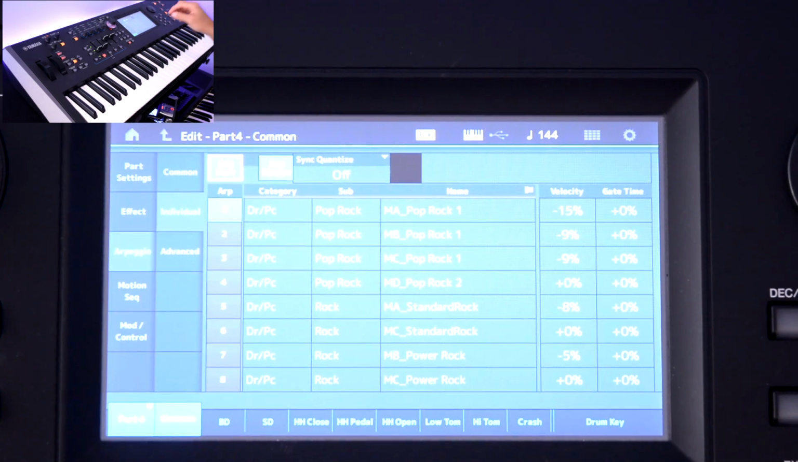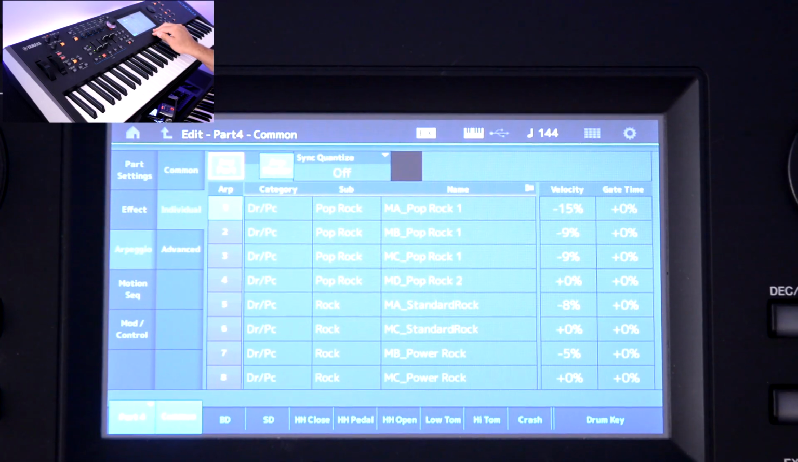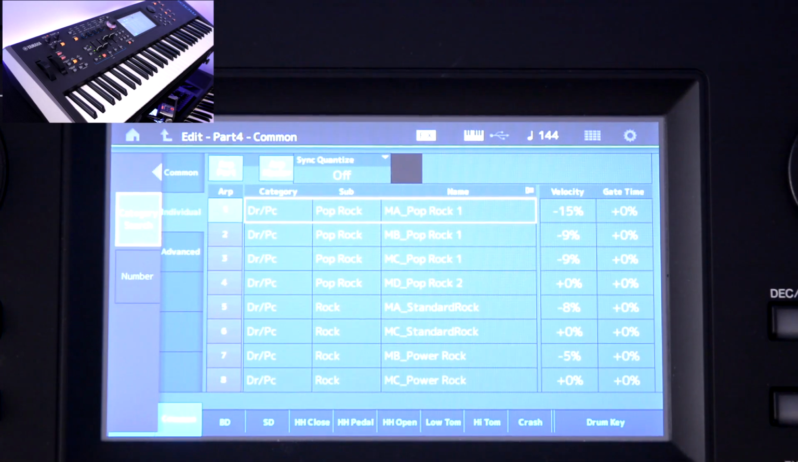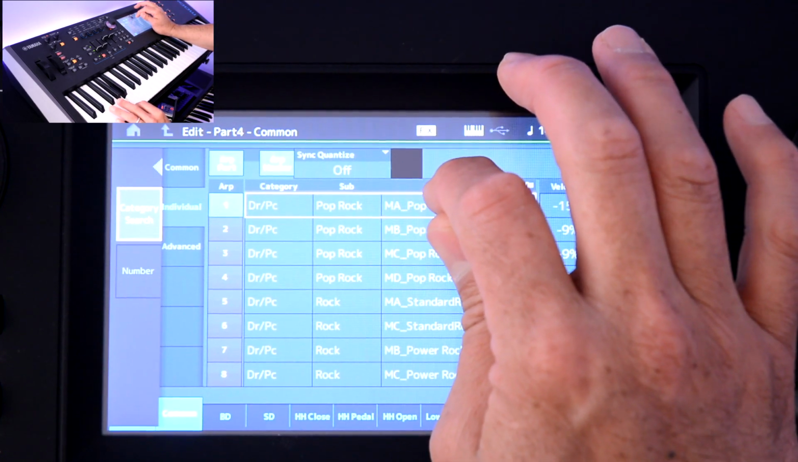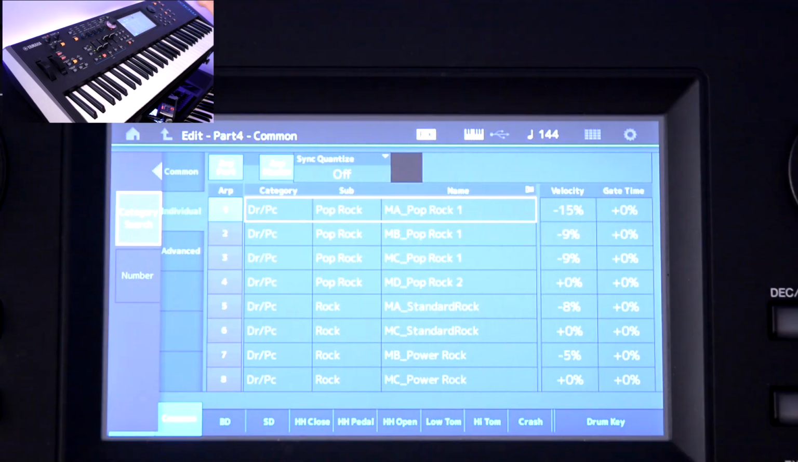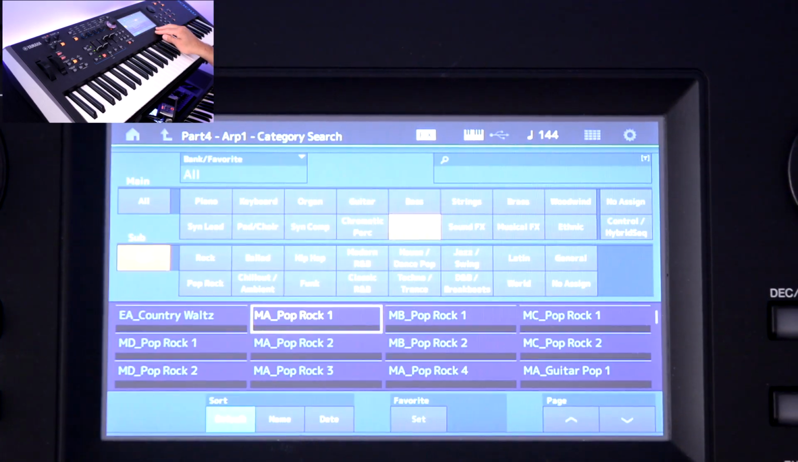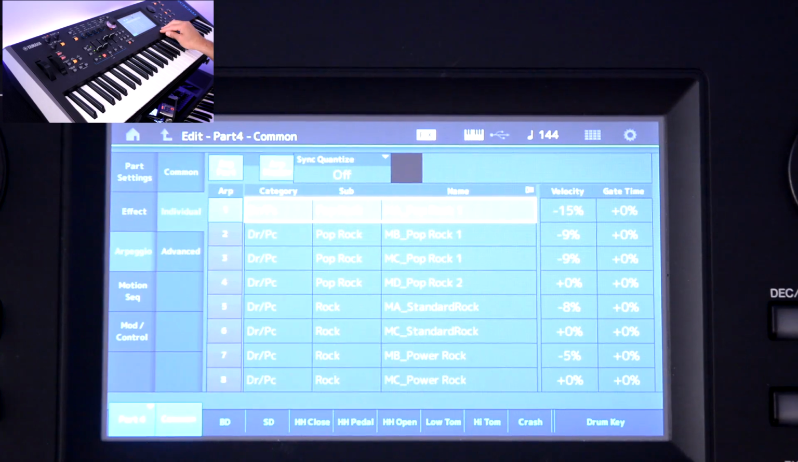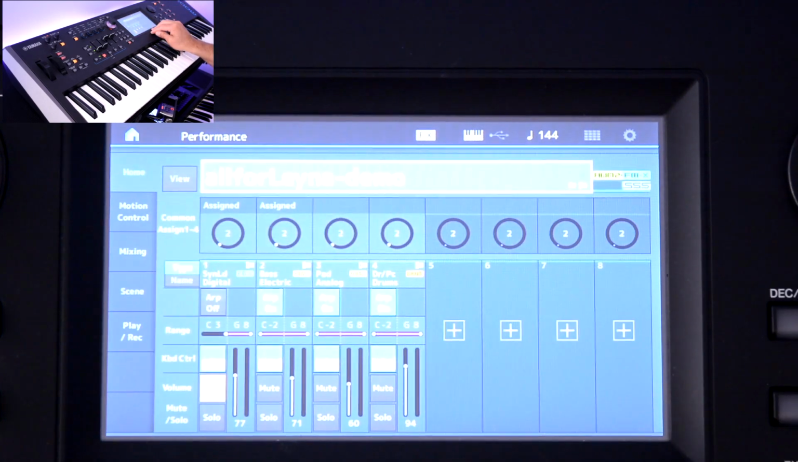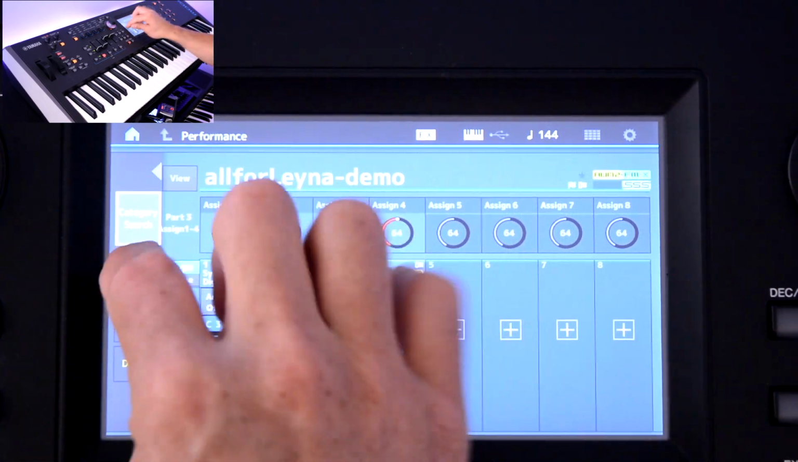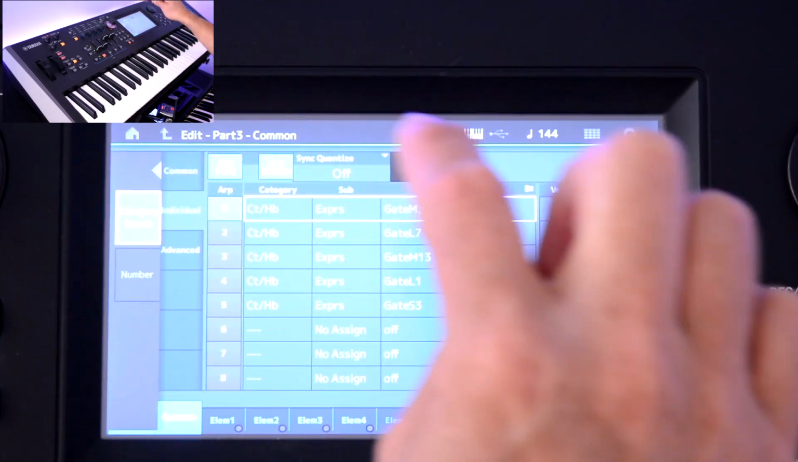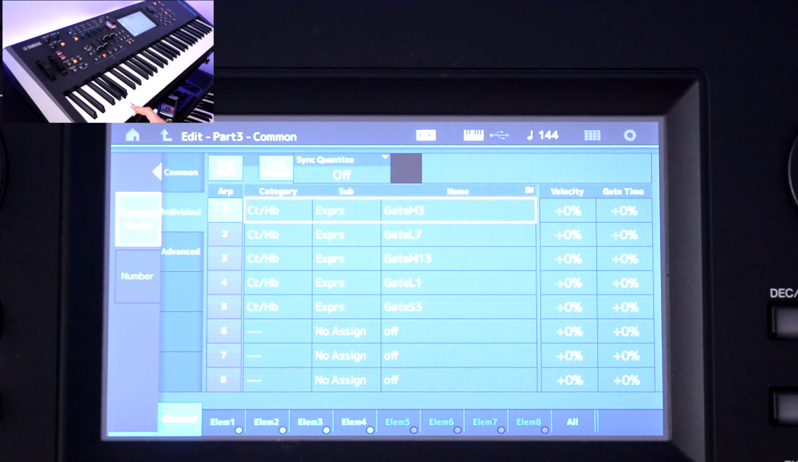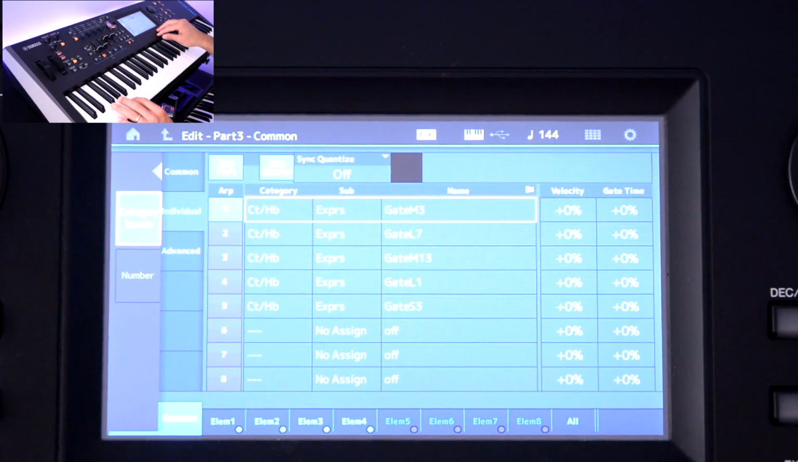And let's look at the ARP. So here's our ARP. It's just a pop rock. And so let's see. That one's good. Enter. Let's look at the pad. Edit. We got our arpeggio, individual. We got this one going on. Let's hear. So that's a little busy.